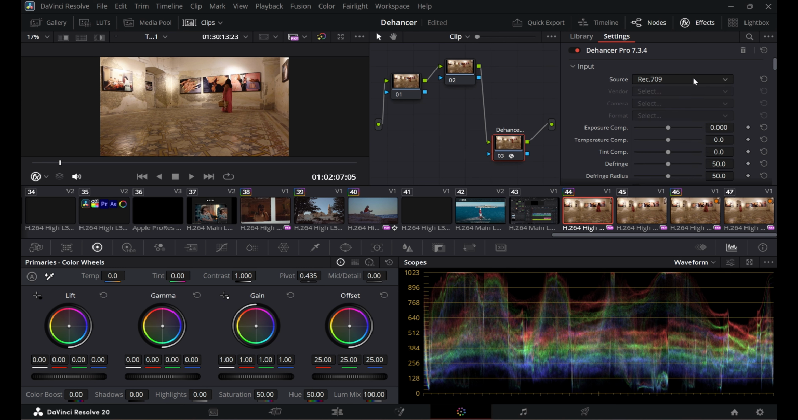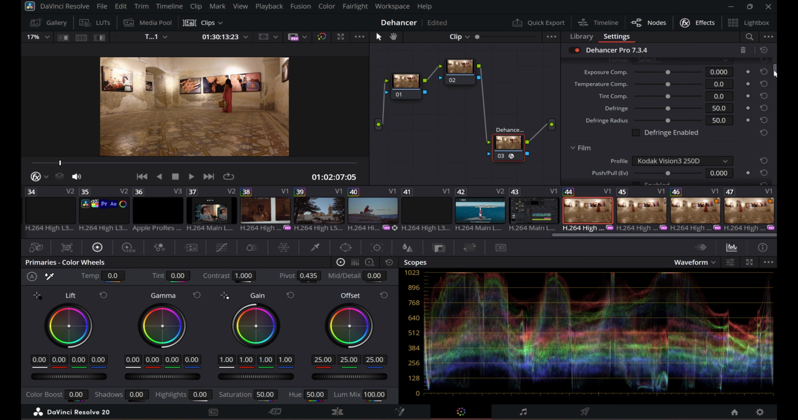In my case, I usually don't shoot in log, so I just have it on Rec 709. But if you do shoot log, you can actually choose your camera brand and then select your exact camera model and then log profile. This makes it way easier to get accurate results without extra hassle.